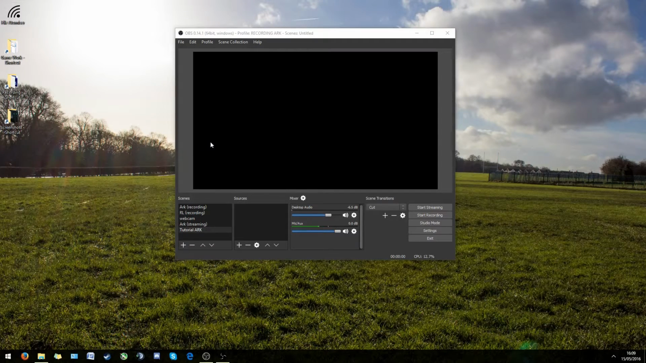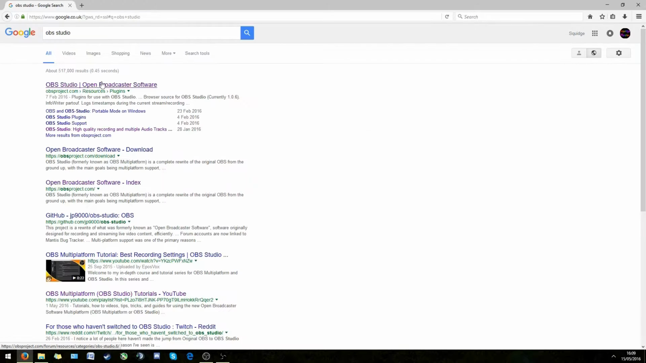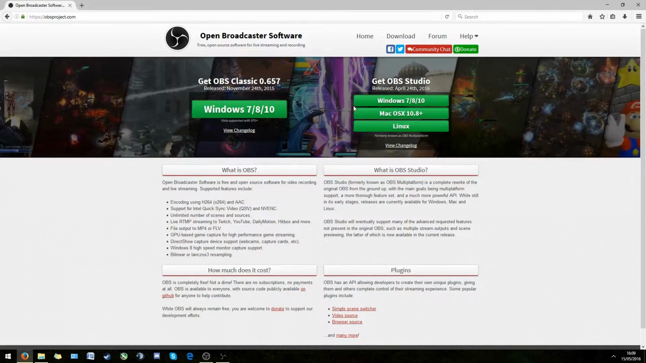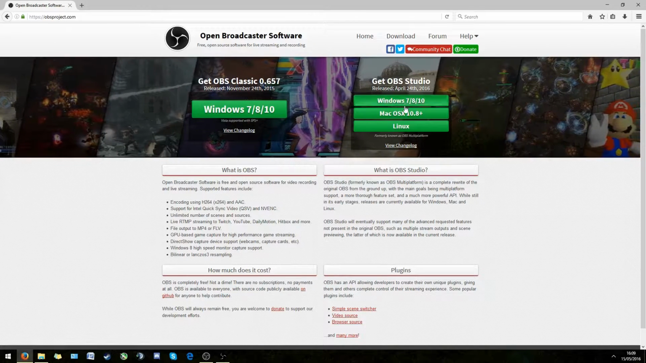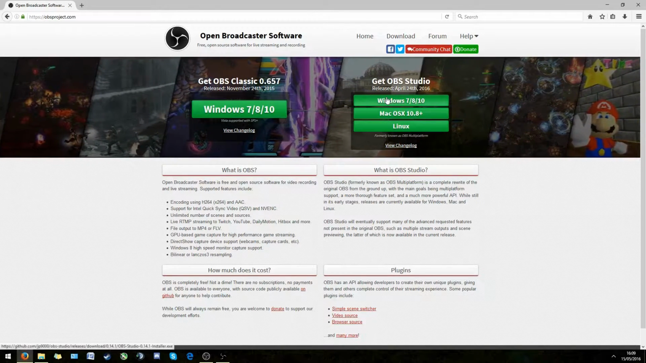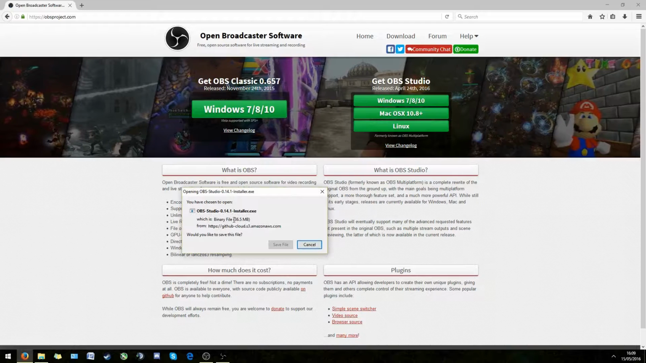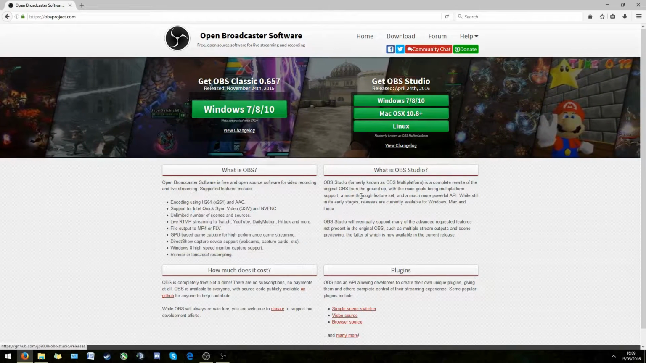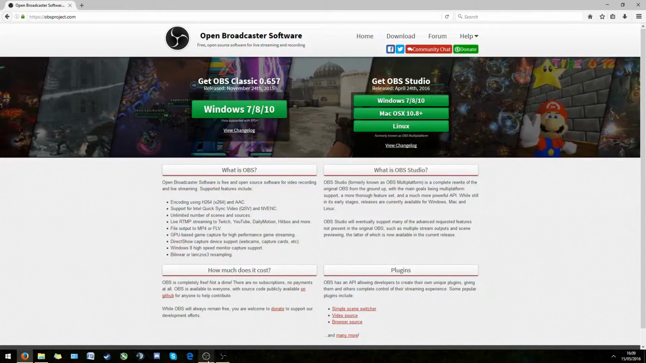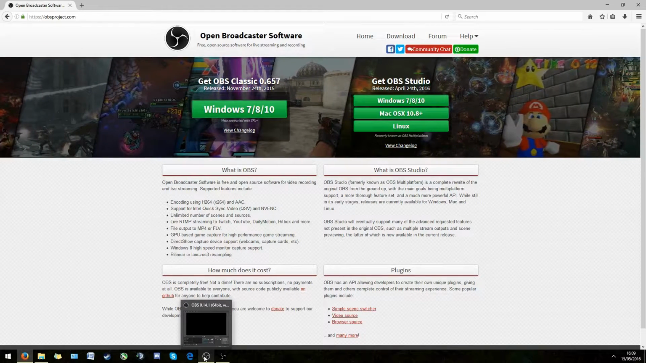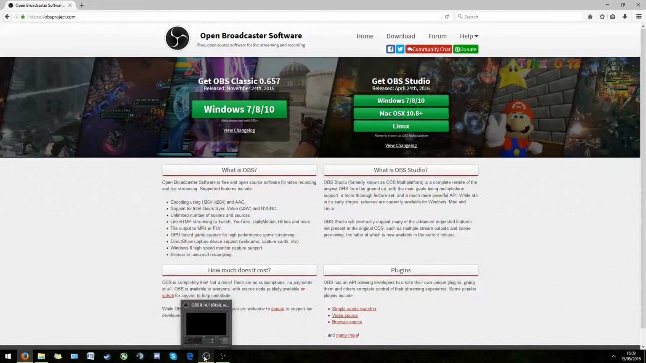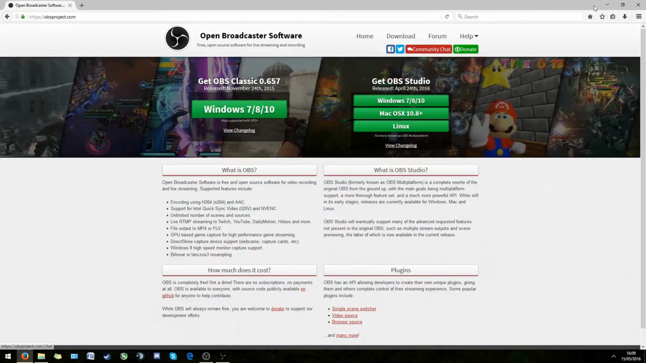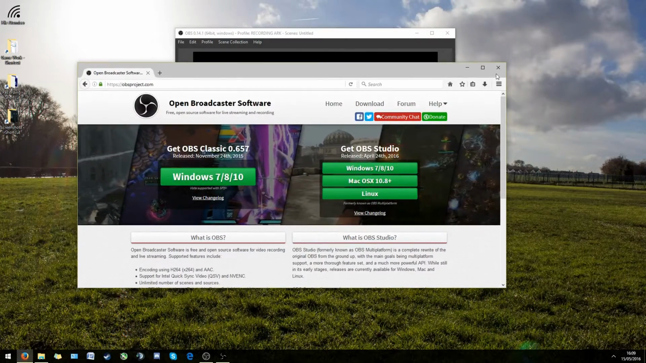You can find it online. If you type OBS Studio in Google, you'll want this one, this link, which I will include in the description down there, and just select the correct operating system under here. Mine is obviously Windows 10 and is 64-bit, and you hover over here, that is what you'll see. OBS 0.14.1 64-bit. Alright, that's that bit out of the way.